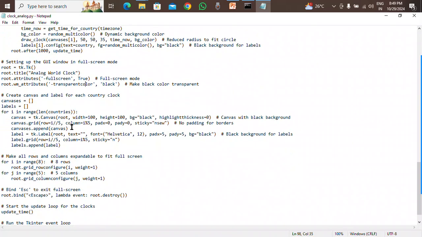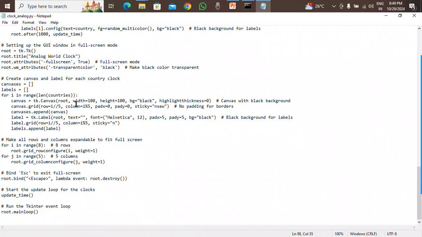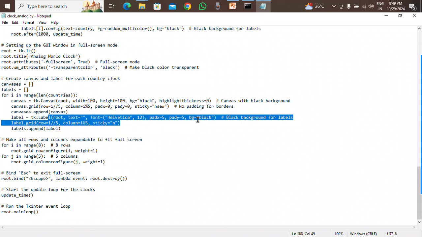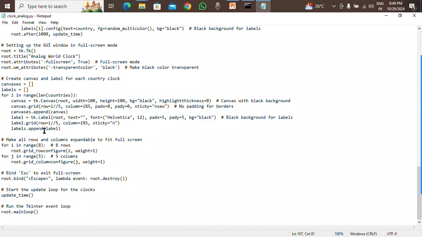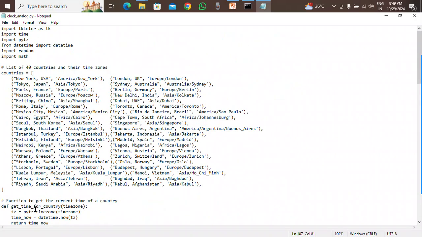In the same way, this is the canvas. This is a font which we are going to use. Padding, BG is black. Make all rows and columns expandable to fill the full screen. 8 into 5, 40. Bind the escape to exit the full screen. Whenever we press the escape button, it is going to exit. That's it. This is the first basic program.